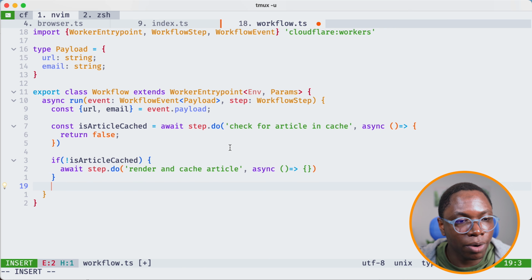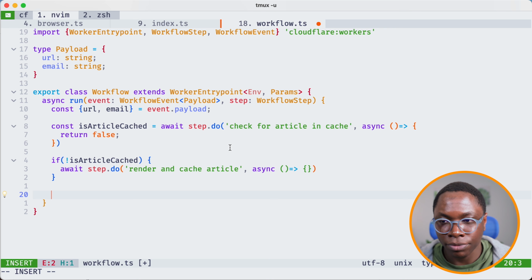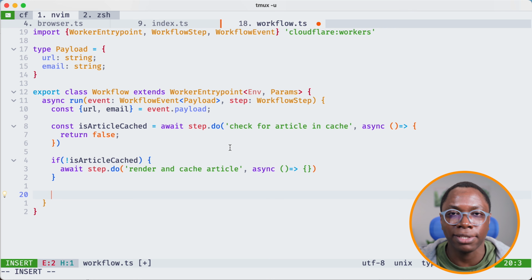And lastly, what we want to do here is create a step that sends the cached article, which has been rendered at this point, as an email to the user's Kindle device.